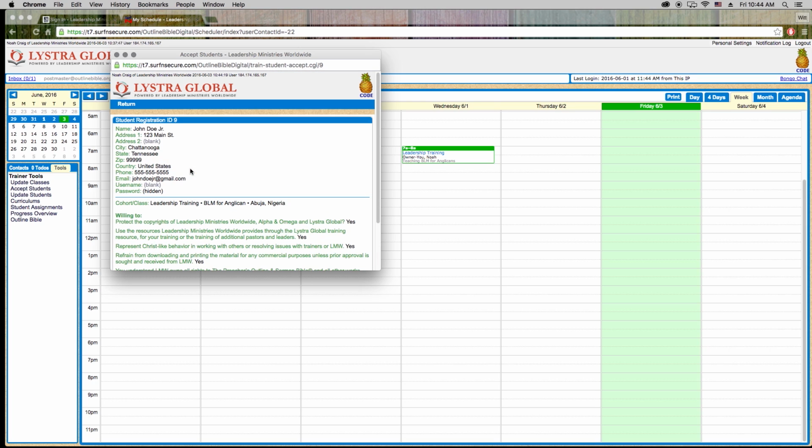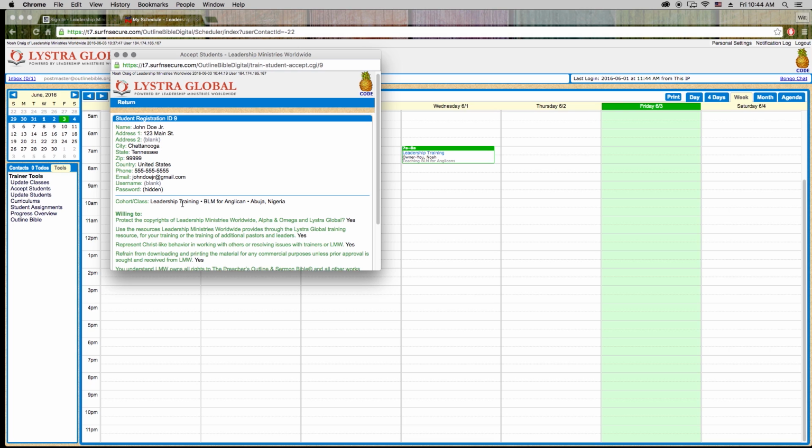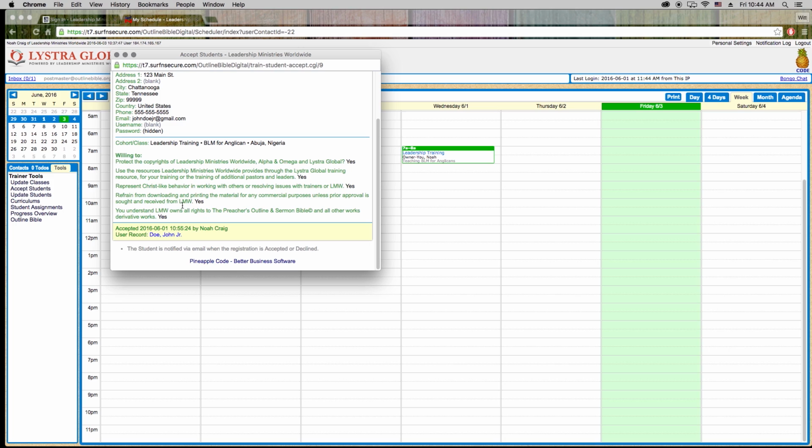Now, if they've not been accepted, if they were pending, all this information is still here. Everything is there, but at the bottom what you'll find is a tag that just allows you to either accept them or deny them. You also set up, there's another button to set up a profile. We'll go to that in a minute.